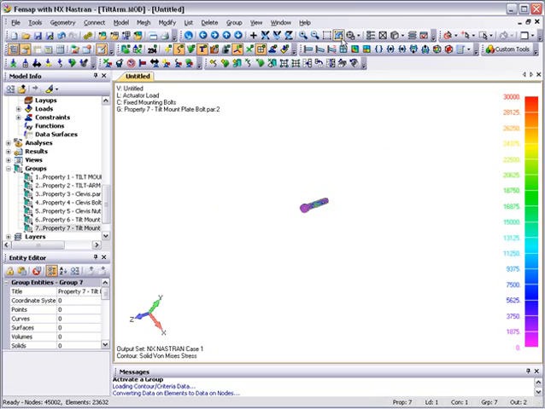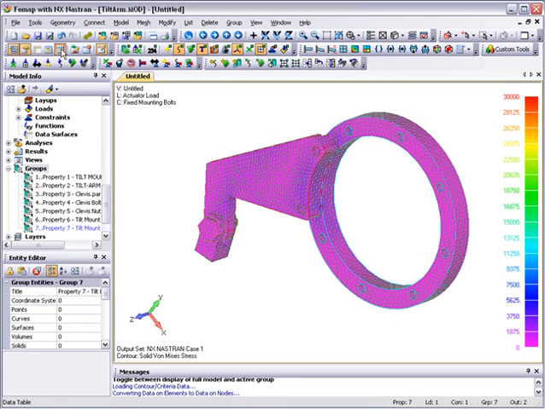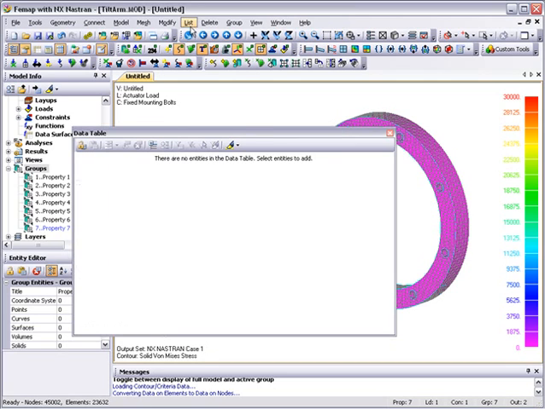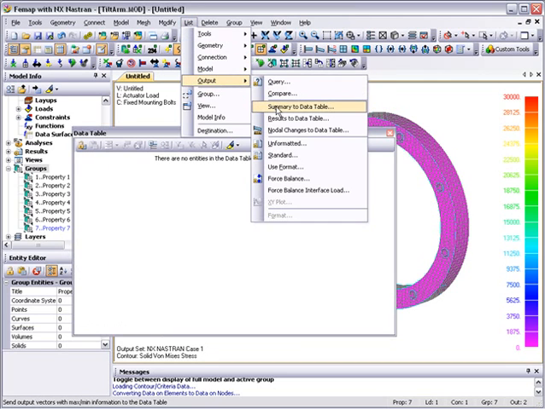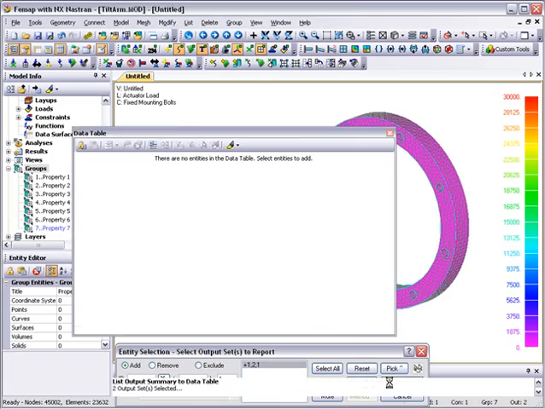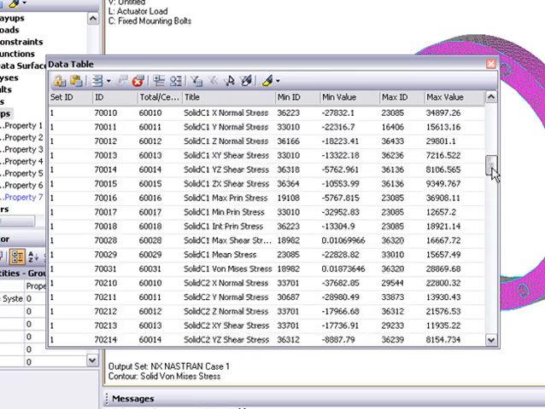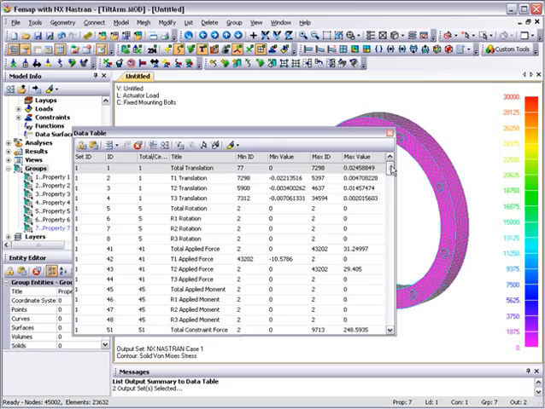Another powerful capability is the data table. This is a separate pane that we can load with results or model data to help view them or create reports. In this case, we'll load some summary data to the data table that gives us the maxima and minima for all output quantities. And that concludes the FEMAP tilt arm assembly model demo.